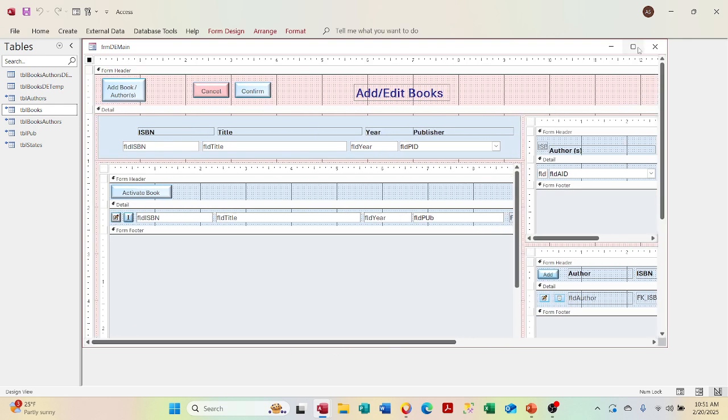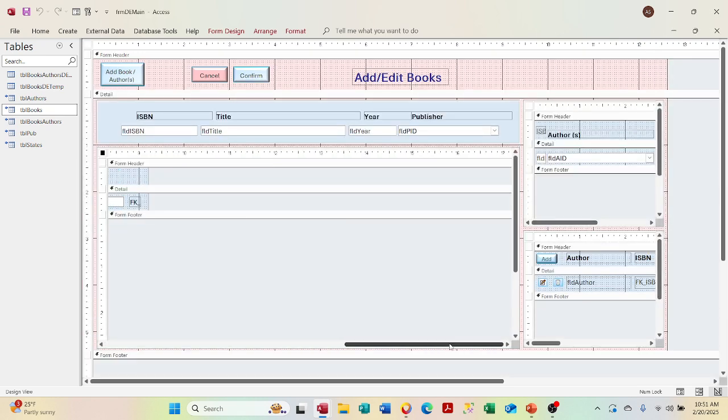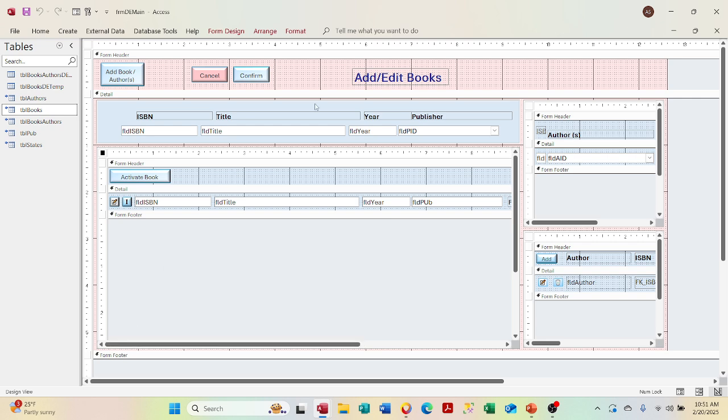Let me maximize this quickly. Yeah, we're going to need the inactive button here, probably better than that foreign key. I don't think we need that foreign key there. It's not pointing to anything. It's a publisher foreign key. So we'll use that, and we'll hide it, by the way. We don't even have to show it.